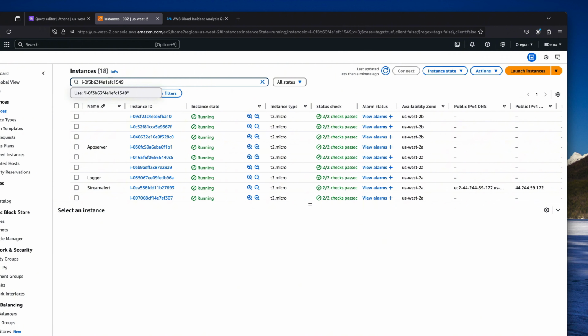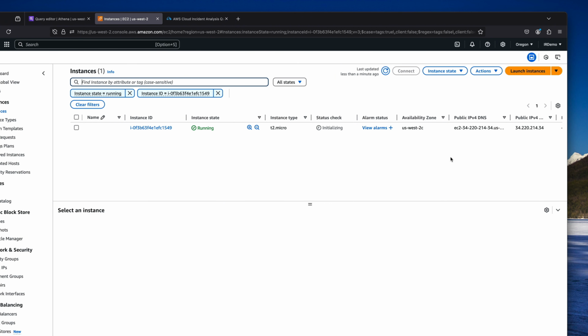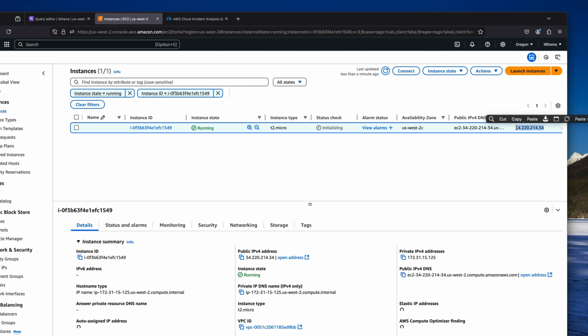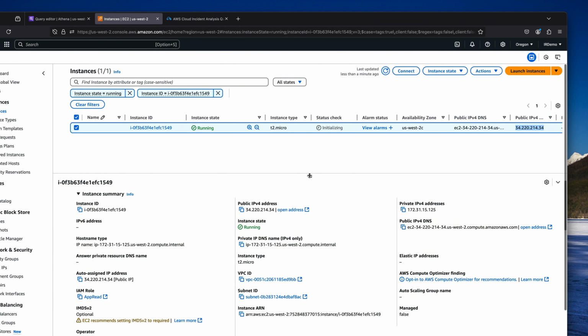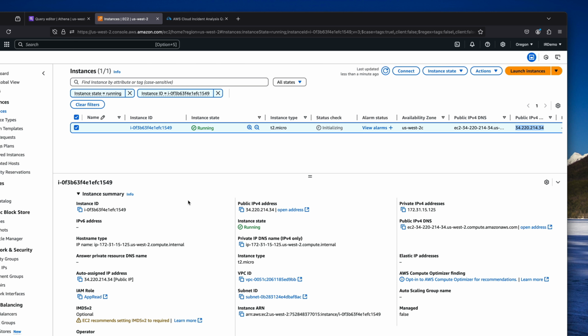I'm going to filter for that instance. Okay, so it looks like it's not even fully up and running yet. That thing was just launched. It does have a public IP address, so that's potentially concerning. As I scroll through here, it gives me some information about this and the state of this resource. Remember, I'm just looking really quickly, getting a sense of that resource. We're not doing any system forensics at this point.